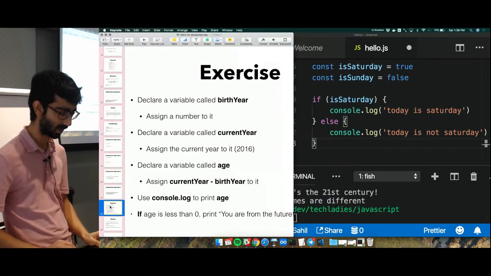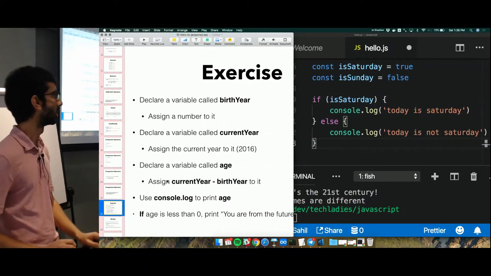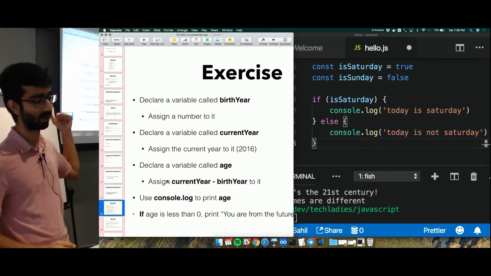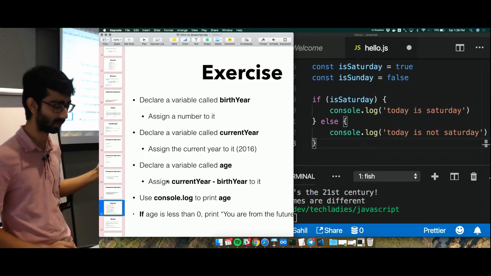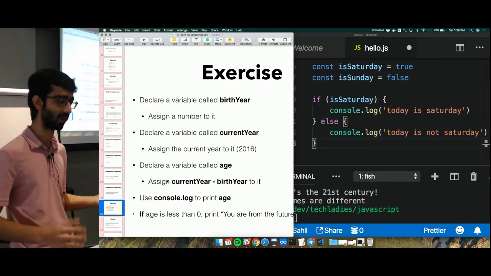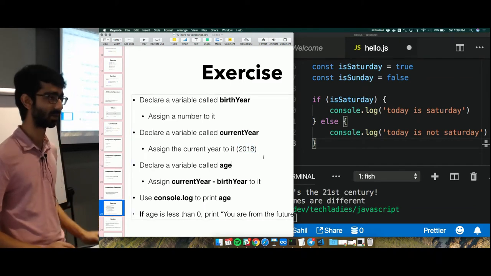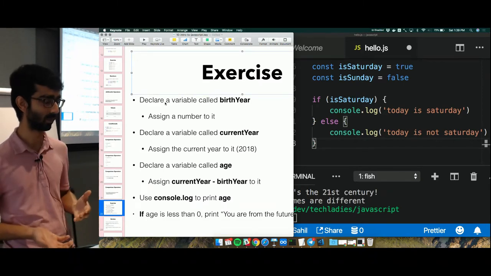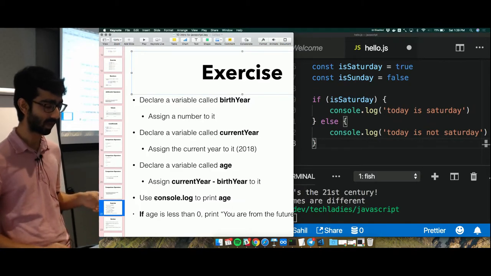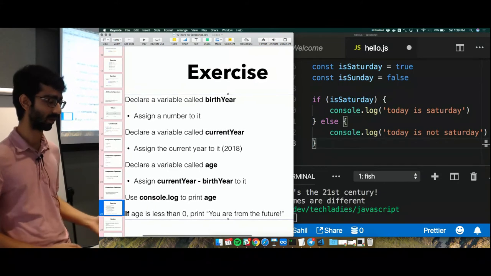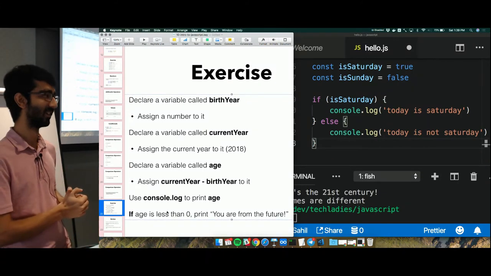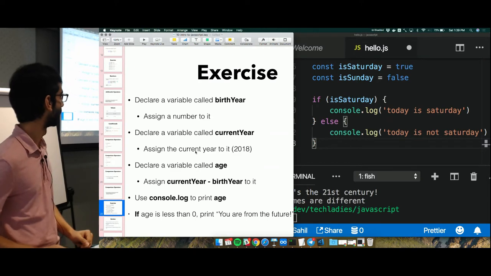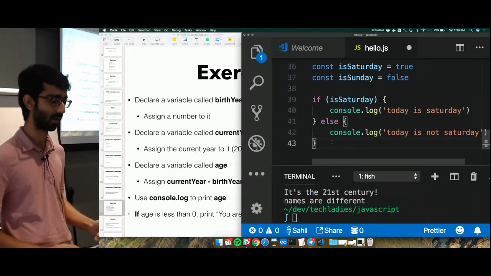Okay, so let's try an exercise. This time I'm going to let you try this out before I start coding along. So here's what you have to do. Create a variable called birth year, assign a number to it. Create a variable called current year, assign the current year to it, which is, we are not in the past anymore, it's 2018. Create a variable called age, and the value of age is current year minus birth year. And then finally, print the age, and then if the age is less than 0, print you are from the future. So if the age is negative or less than 0, print you are from the future. You can do it in the same file, or if you like, you can also create a new file just for this exercise.